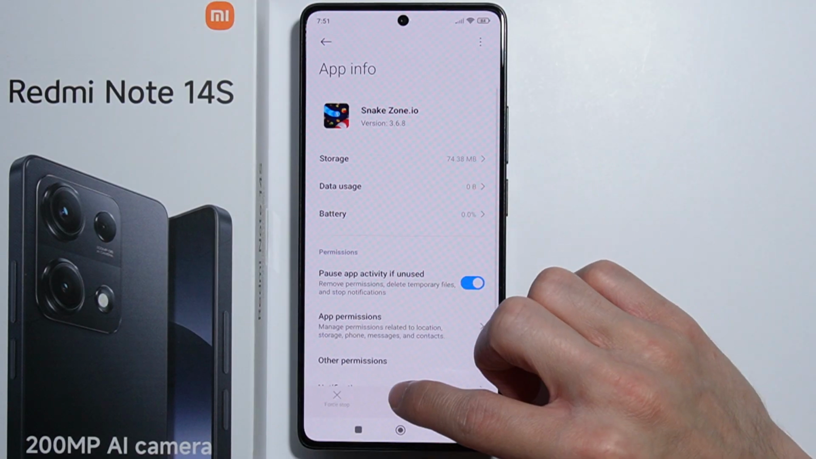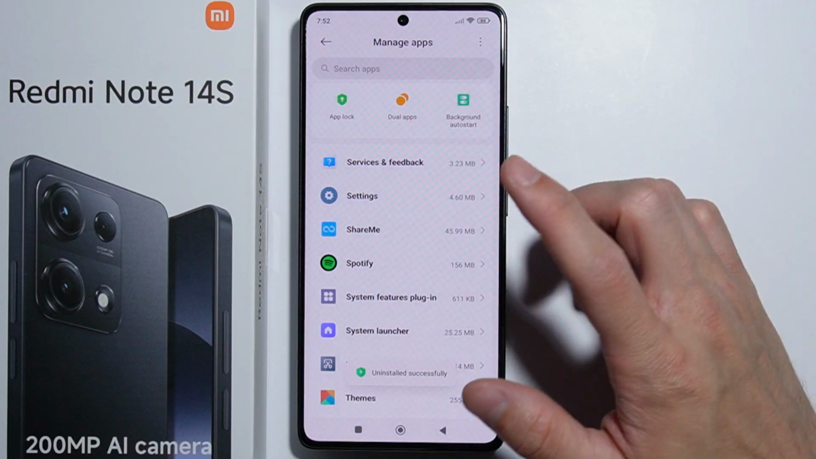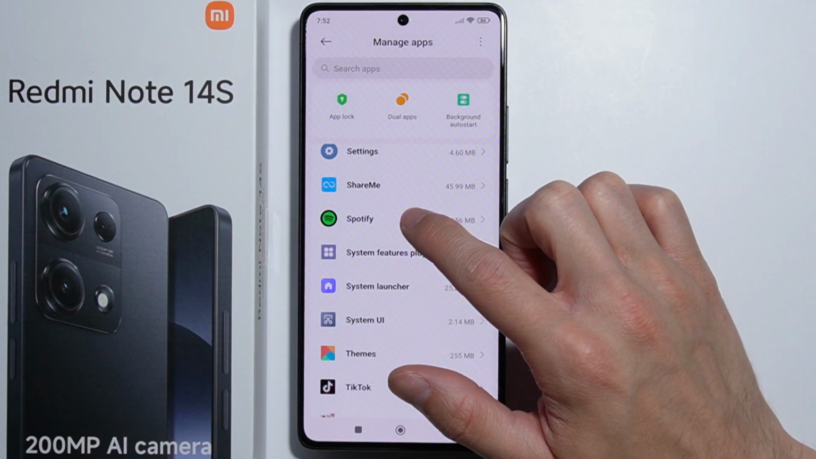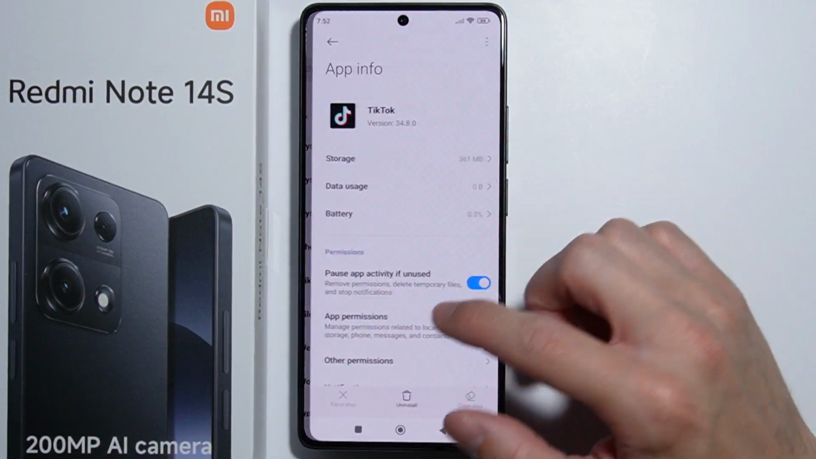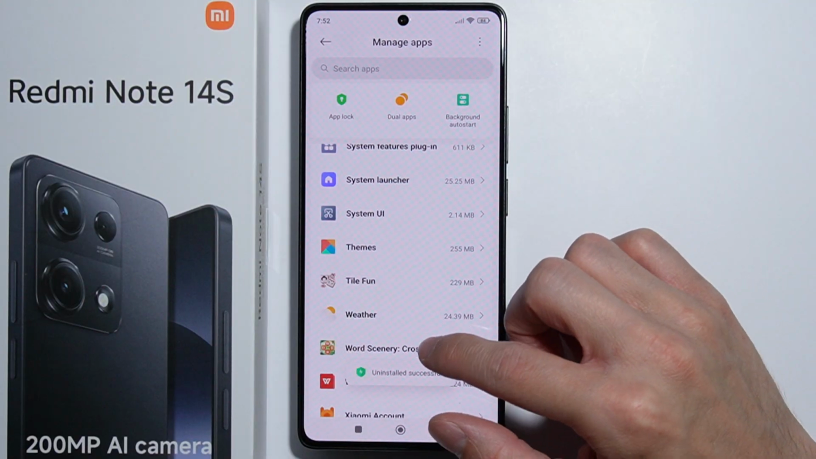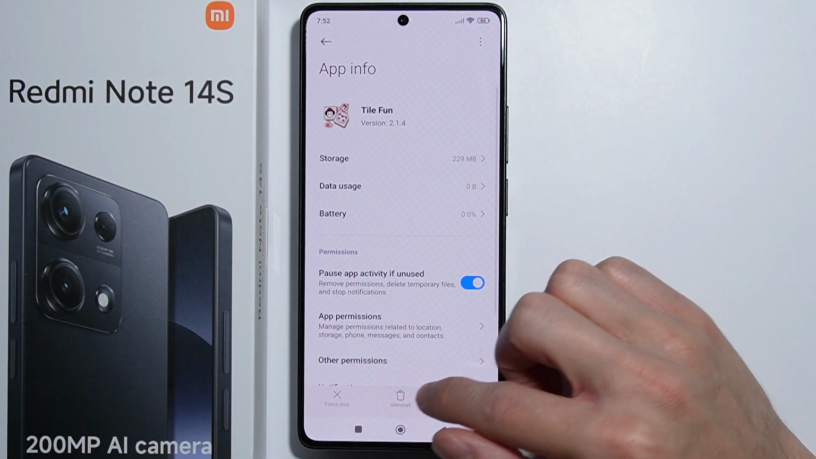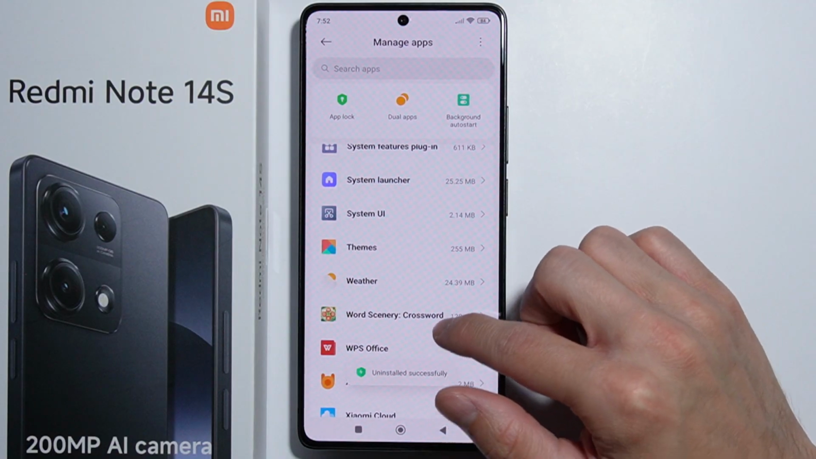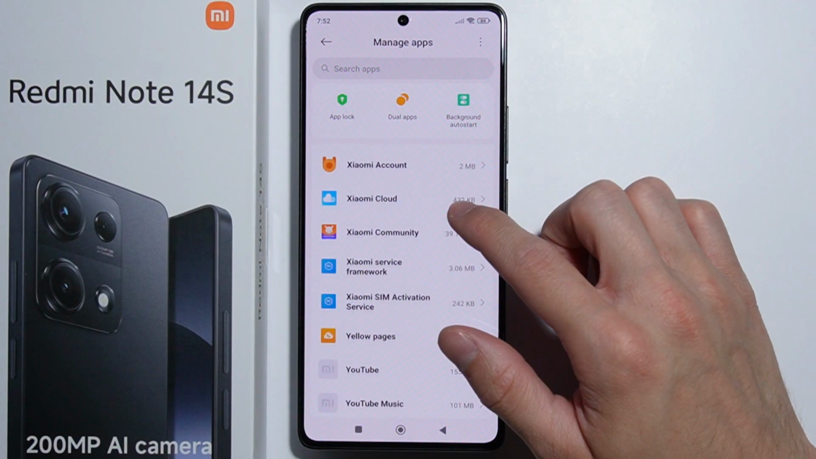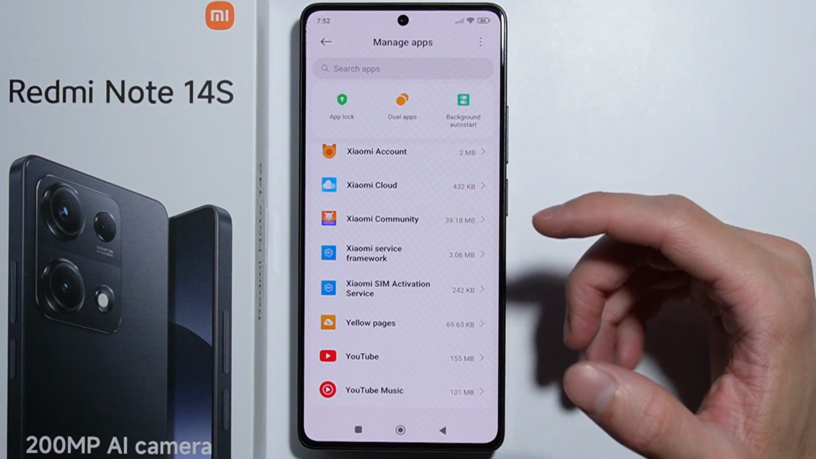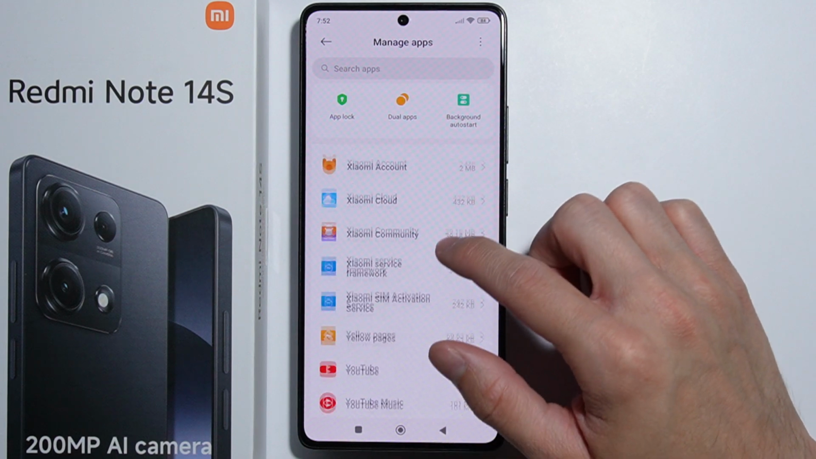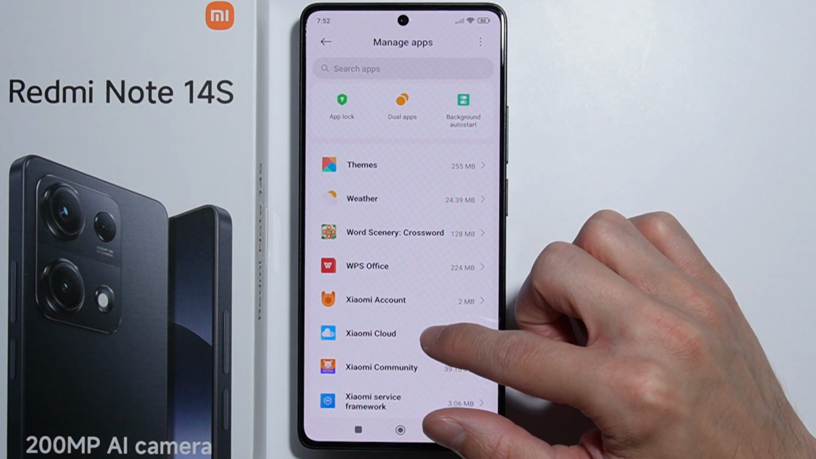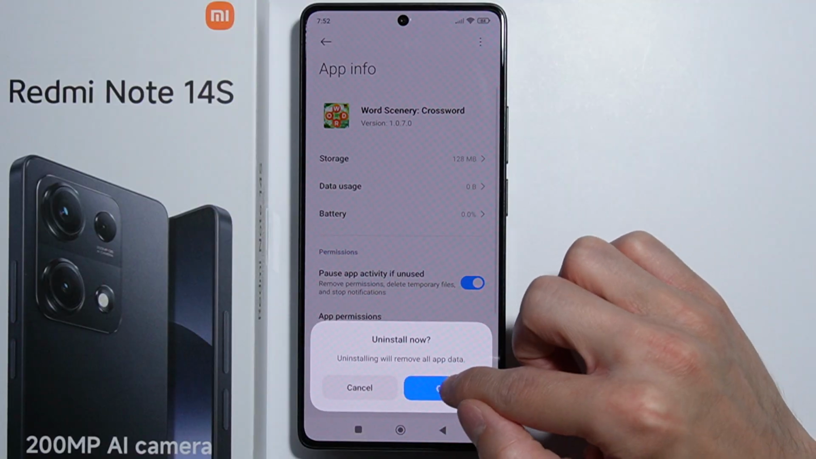Snake Zone IO game, I'm not using it. I will actually leave the Spotify, I'm using Spotify a lot. Let's remove TikTok from here. On this phone, there are a lot of applications and they occupy a lot of space right here and they're not really necessary. You can delete all of them, and as you can see that might be almost all.